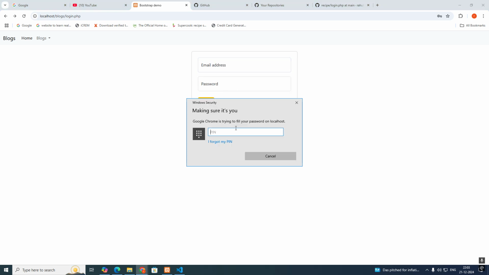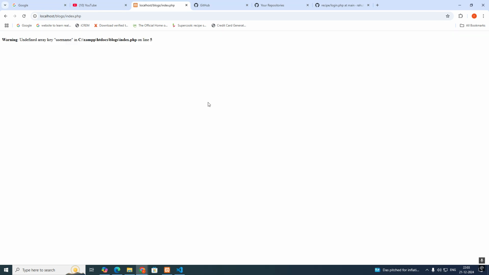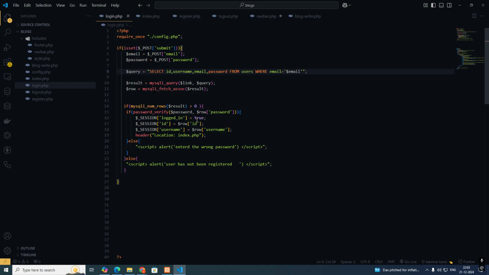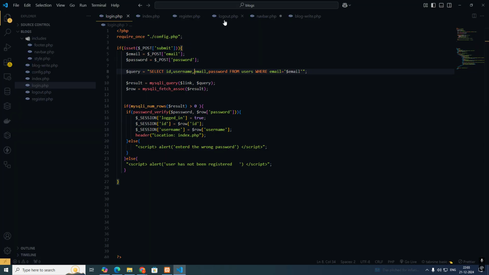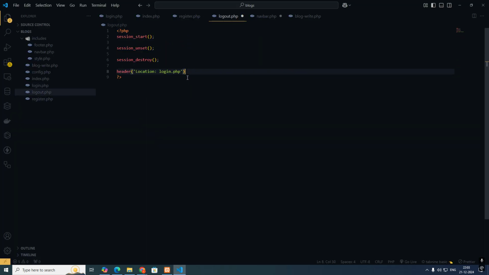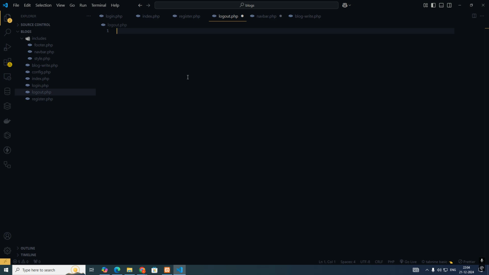So send, make a request again. So login. At this time we shouldn't be getting this error, but we are getting it. Yeah, this is happening because the session is already set, and that's why. So what we need to do is head towards the logout page, and this code I was testing for whether the code is working or not.